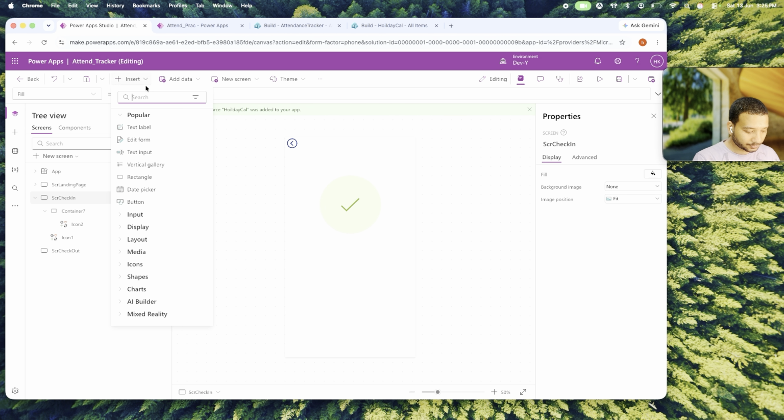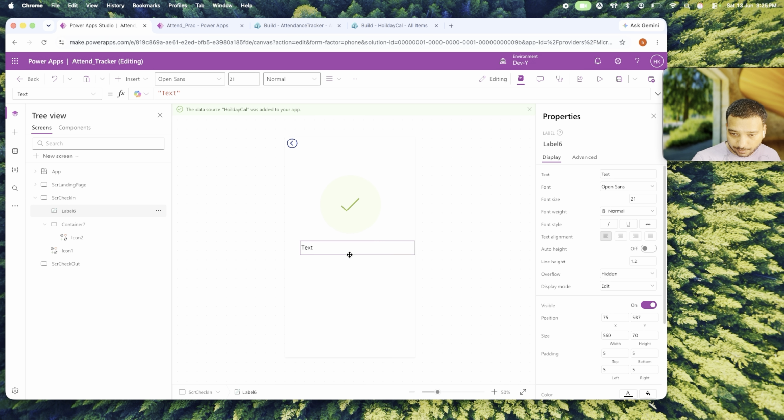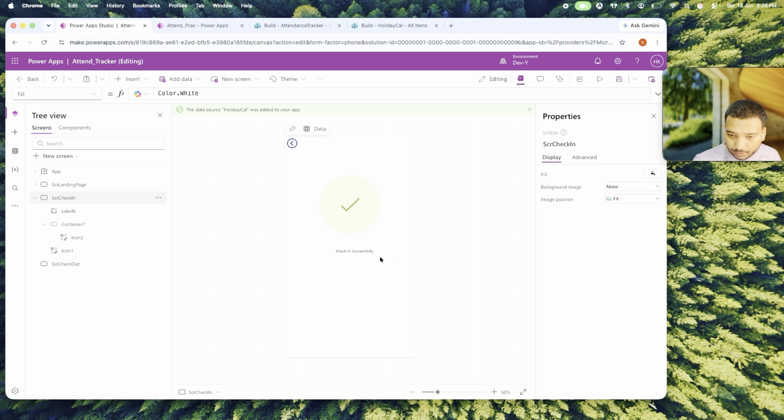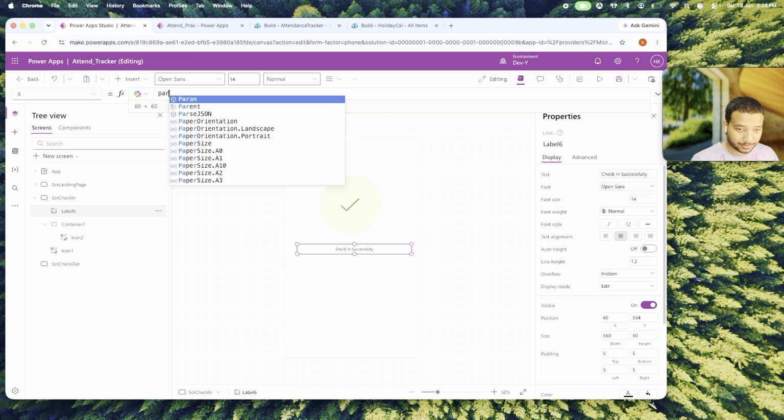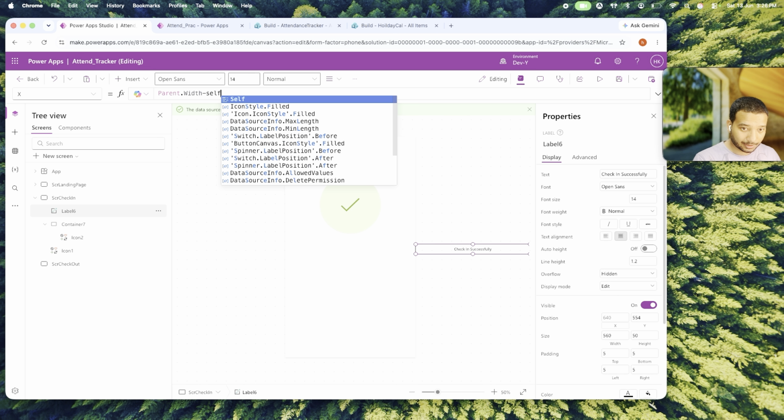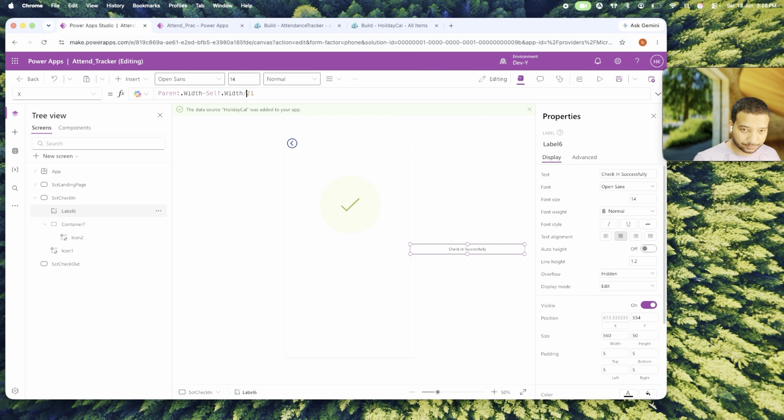I need a label which will move here. Center line font should be 14, and here I'm going to write down check-in successfully. Okay, then 14 is fine, and height should be 50. And let me set alignment: parent dot width minus self dot width 35.